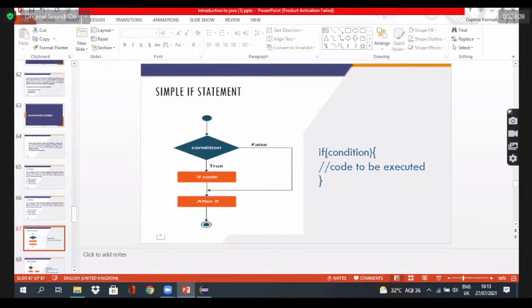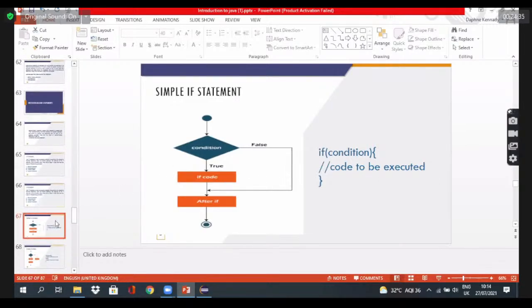Your syntax will be if, open and close bracket, your condition, which will be either A greater than B or B greater than C or something. But the output of that condition will be a Boolean type. If something is true, then the code to be executed will be executed. If something is false, then the entire bunch of code will be skipped by the controller, because the condition is not true. We are only asking the compiler to execute only if that condition and criteria is met.